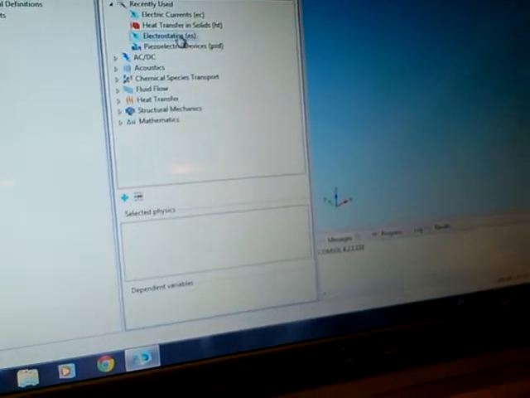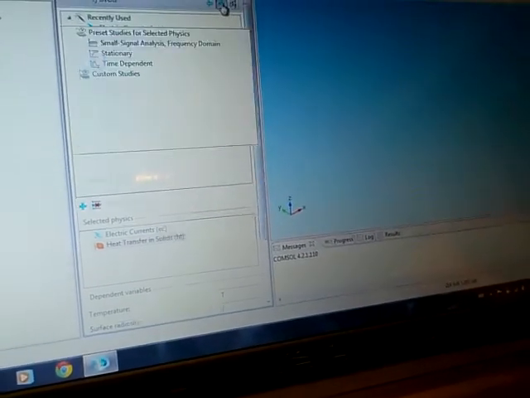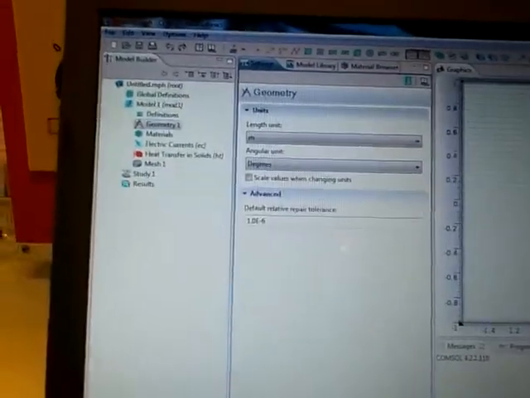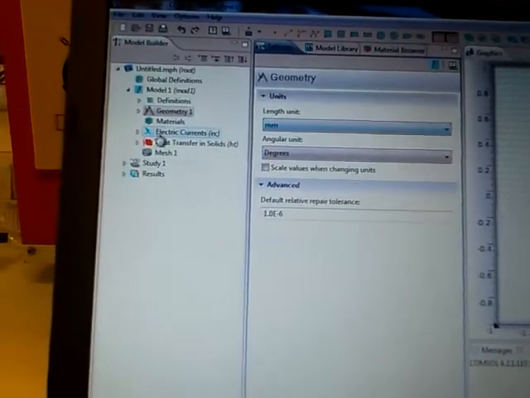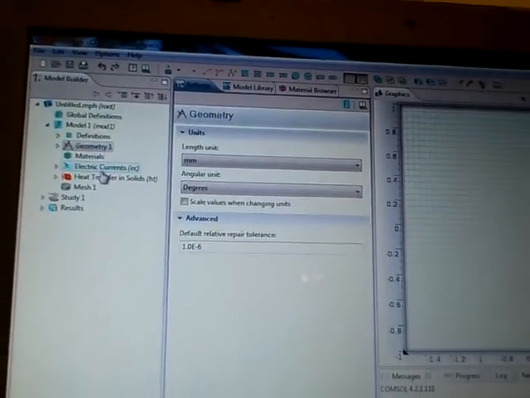Okay, you click 2D. Next, you need electric currents and heat transfer. Next, stationary. Finish. Then you get this. Change this to millimeters. That's the length of which you do.